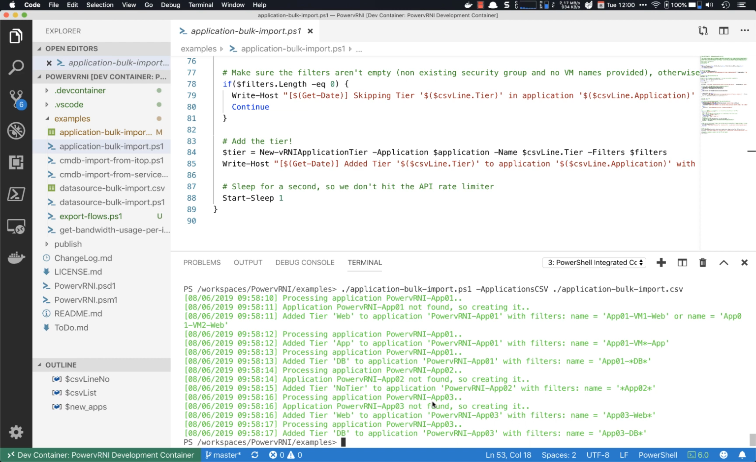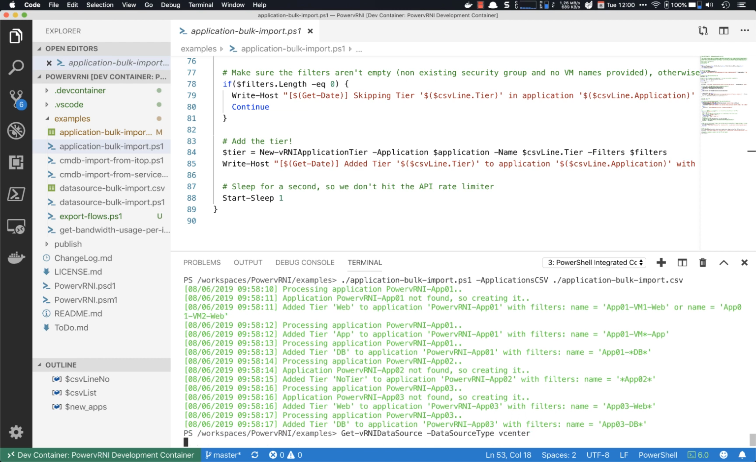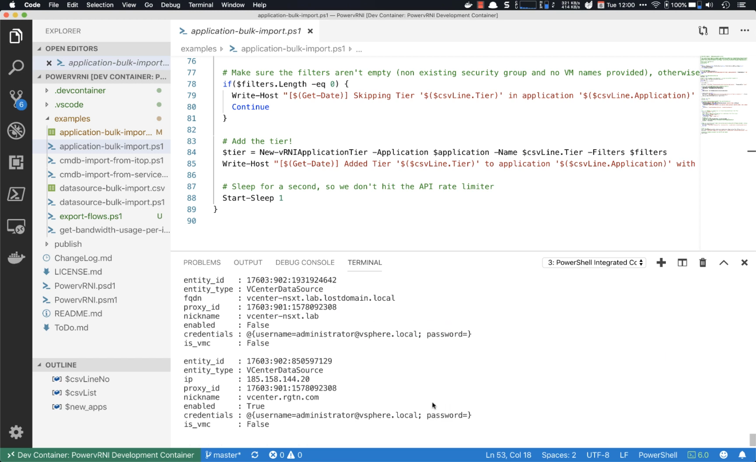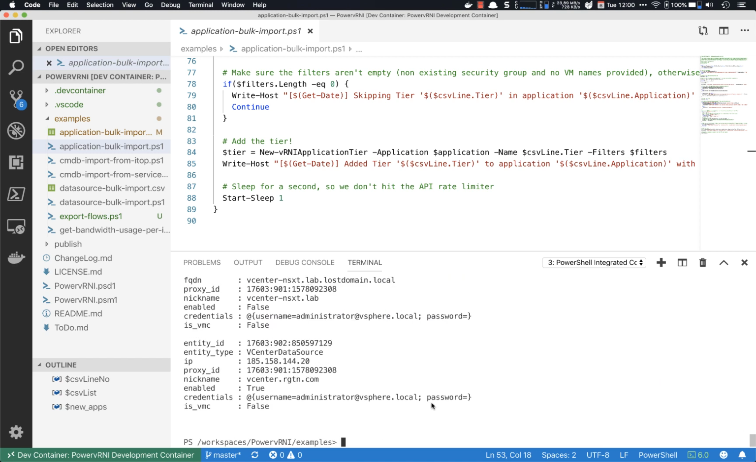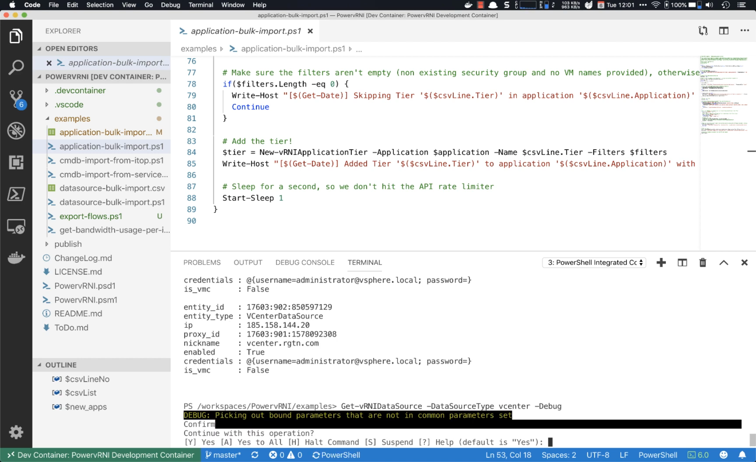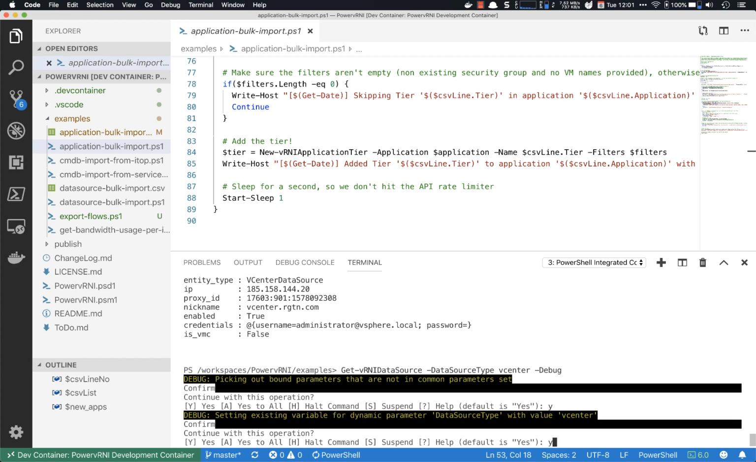For example, if I look at the VRNI data sources, and I just want to get the vCenter types. This is fine, right? I get three vCenters with their entity IDs, the nicknames, etc. But I do not know how I got there. So if I add the debug parameter, it will actually start reporting every step that it does. You need to type yes to continue every time. However, the fun part is over here.